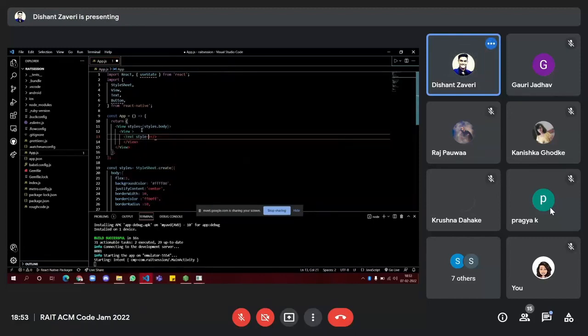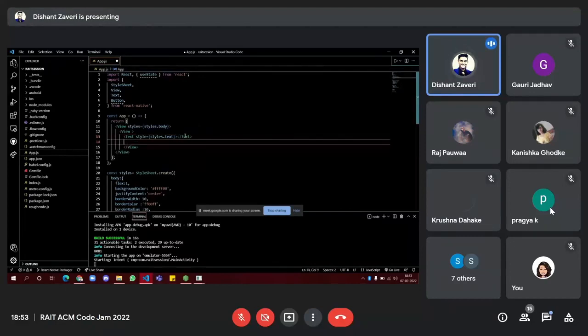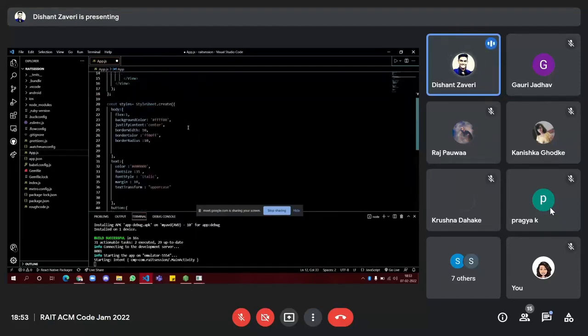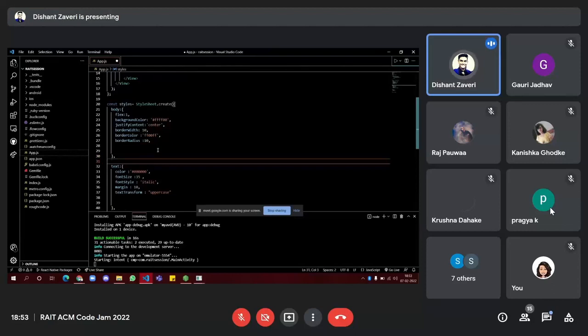Style is equal to styles dot text, and you have to close it here. Okay, so we can name it as view one. So we can give a style here. So this is how you give a style. View one. We will create 3 views for now, and now we can color it and decorate it. So I've given a flex here and now we will create a view one.